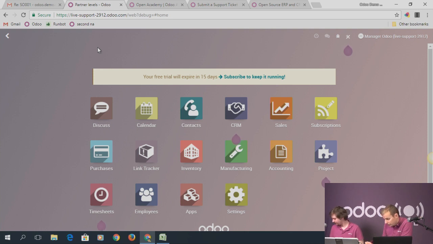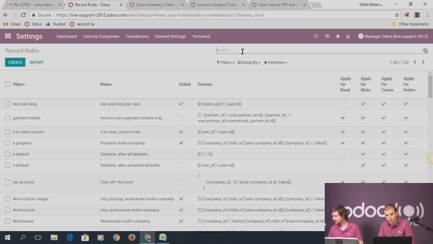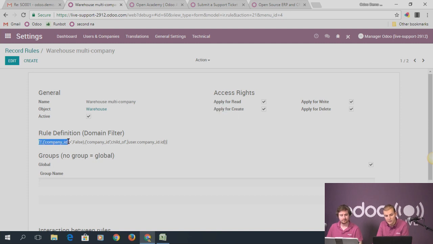for the same company. Now, by default, in a multi-company environment, if you have one warehouse in company A and one warehouse in company B, a user of company A won't see the warehouse of company B, unless you give him the rights, but it's not advisable. Because we have what we call record rules. With the record rules on the warehouse, you see that we have a record rule for the warehouse multi-company, and we only see the warehouses which belong to the same company I belong to, or the mother or child company I'm logged in.